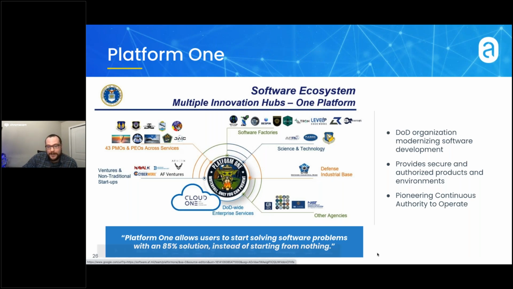So this is a quote in the blue, actually directly from their website. Platform One allows users to start solving software problems with an 85% solution instead of starting from nothing. That's important because Platform One is doing a lot of the heavy lifting for getting an approved modern environment for developing and deploying software. They aim to provide secure and approved base software, secure development environments, and secure deployment environments. This significantly decreases the amount of time required for DoD software developers to build their applications and get them into the field for use by warfighters.